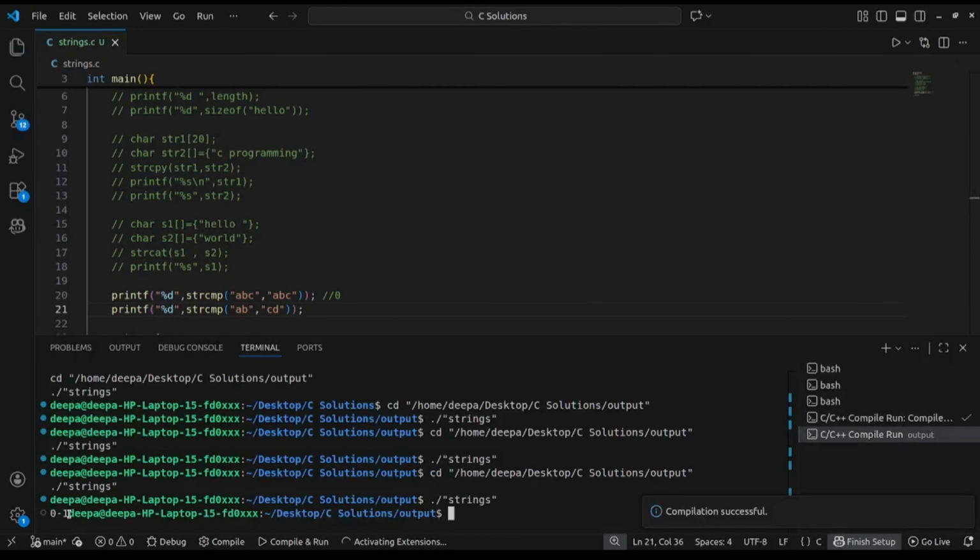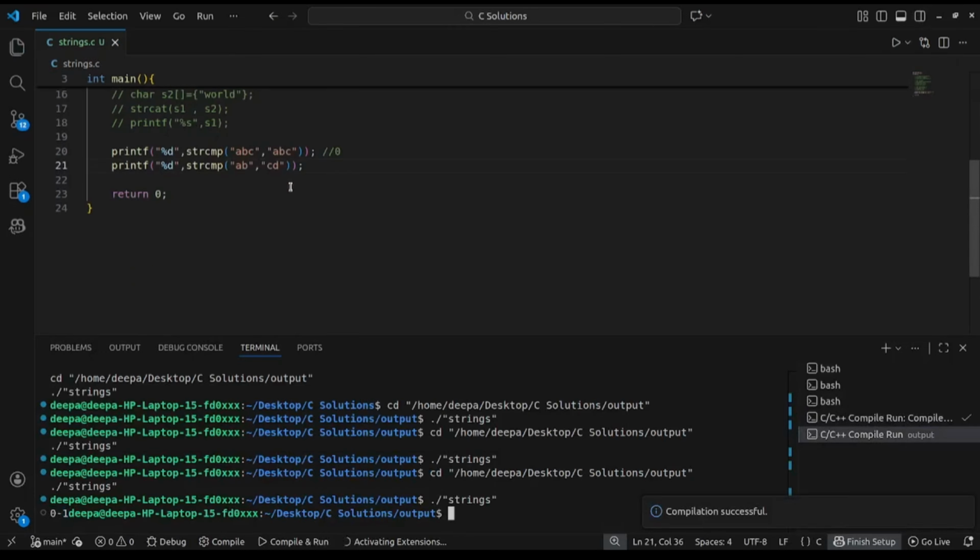So here we have got -1 because AB is less than CD, right? So it will give -1 if our first string is less than the other one. Now, %d, sorry. So here I am writing CD and here I am writing AB. Then what will be the output here? Here our output will be +1 because the second string is smaller.